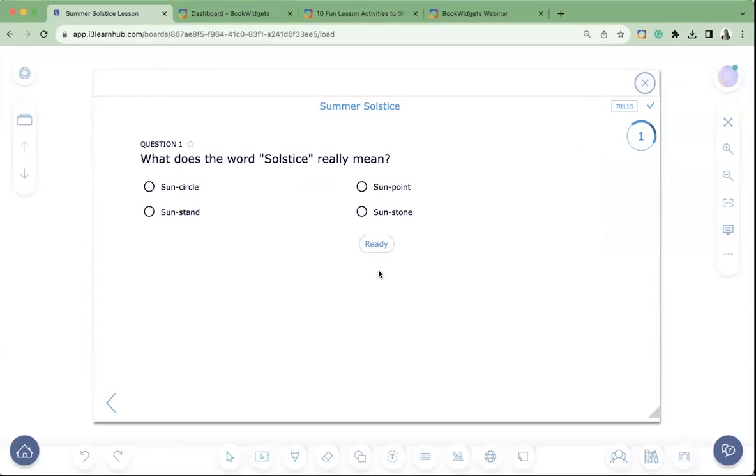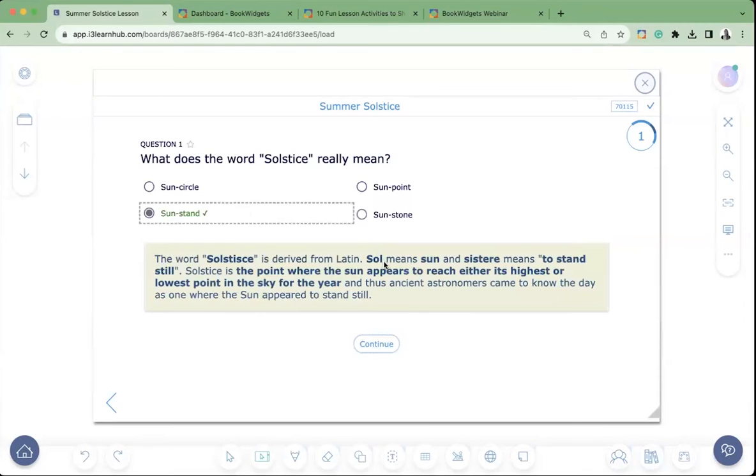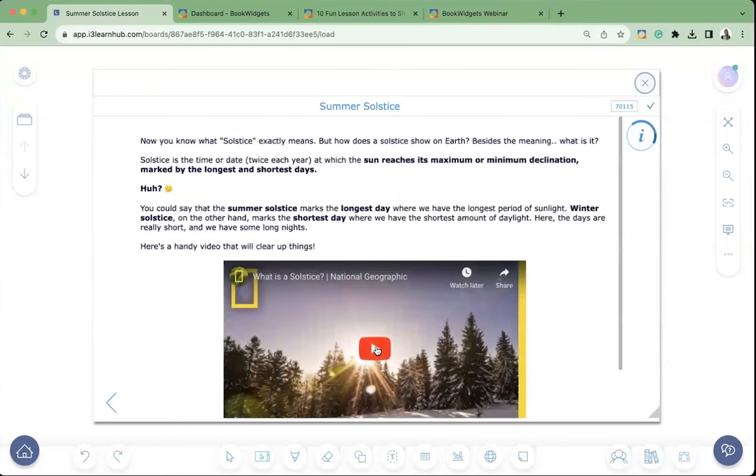And I can ask an open question to my classroom. So for example, what does the solstice really mean? And some are gonna say sun stand, sun point, and I'm gonna go, for example, with sun stand. And I'm gonna click ready. And then I get the information so I can explain that indeed the word solstice is derived from the Latin, sol means, and so on. So they get new information as they go through your quiz.